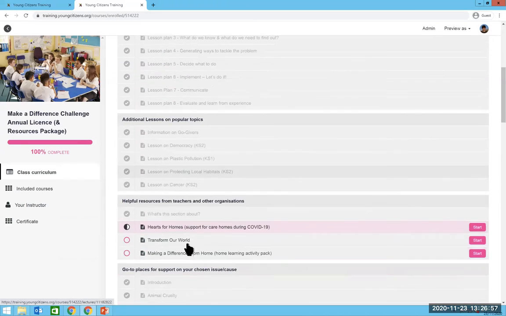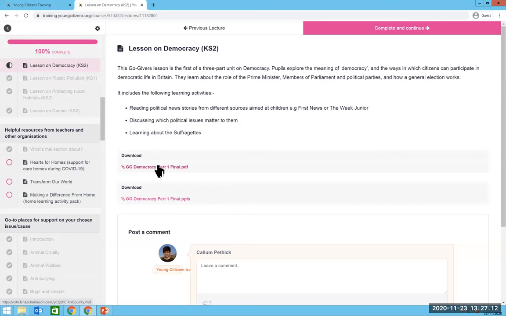We also have additional lessons on popular topics. These are all lessons taken from our free resources page or our Go Givers platform. Again, if you click on these resources, they are there as a PDF and PowerPoint download.